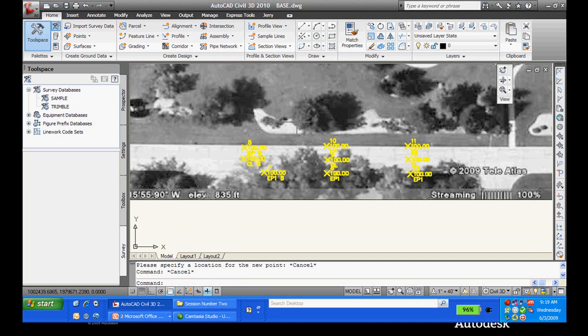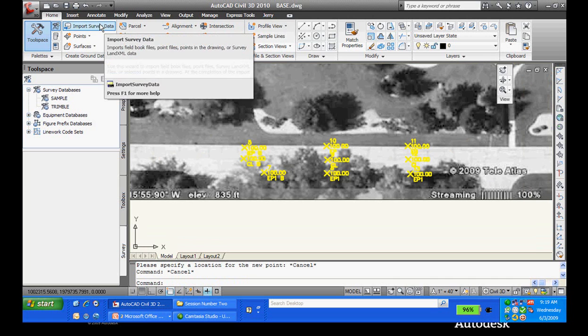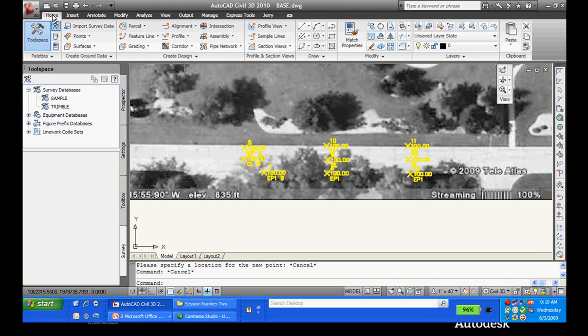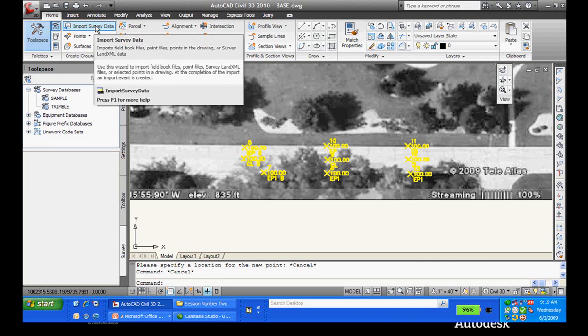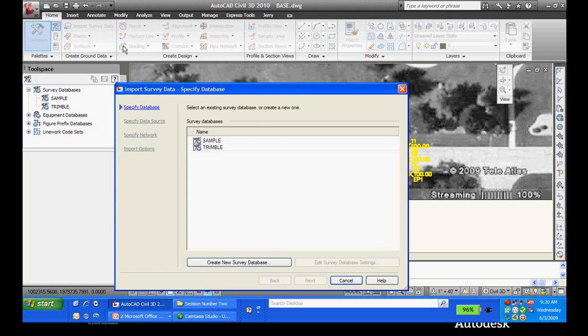We're going to process. What we have is using the ribbons within Civil 3D. We're going to use the Home or Create tab. I'd like to import survey data. All right, this is one of the things, if we were working in 9, one of the difficult things was the process involved with, okay, I got to create a database, I got to create a network, I got to import a field book. Here there's a wizard now that walks you completely through the process. So we're going to say import survey data.